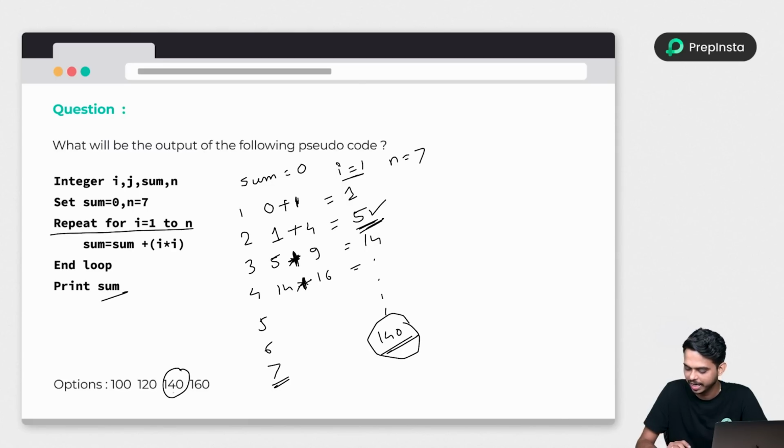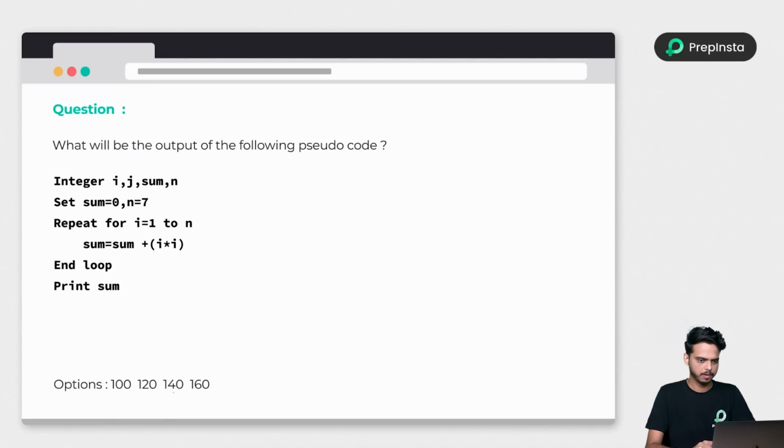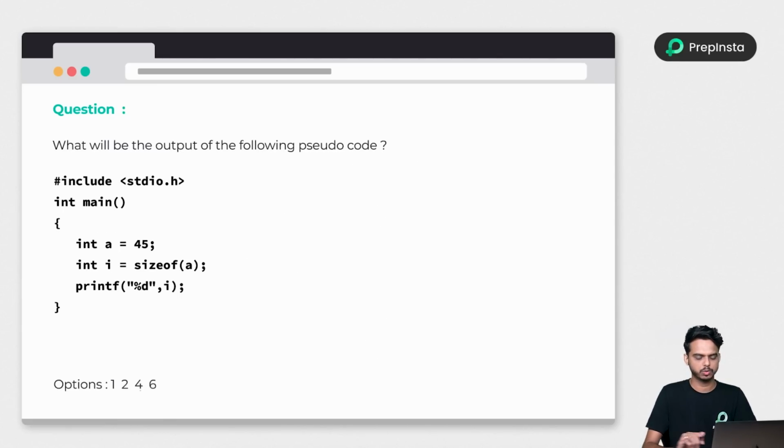So this is in pretty simple English. All you have to do is take 1 to the end. That's it. Alright, so now let's move to the next question.